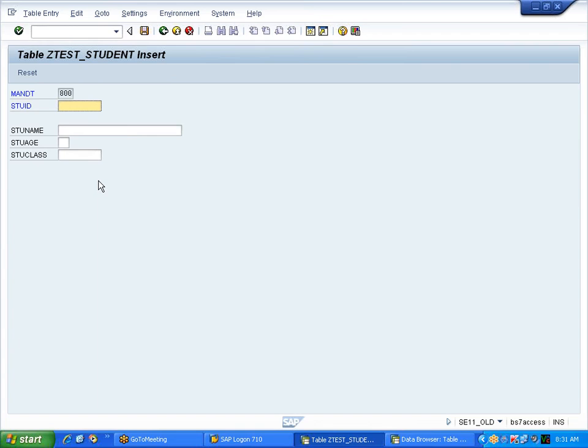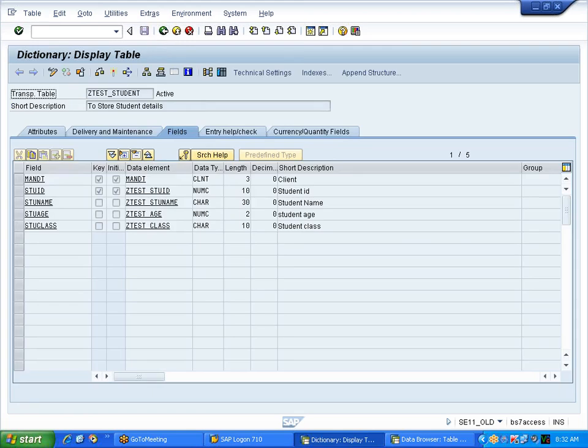But by using a table maintenance generator, a new screen will be generated for you where you can put some 15 to 20 records at a time. No need to put each and every record once and click on save, again one record save. This kind of scenario won't be there. You can put 15 to 20 records at a time and save, so that your work will become easy. Now let us see how to create a table maintenance generator for this table.